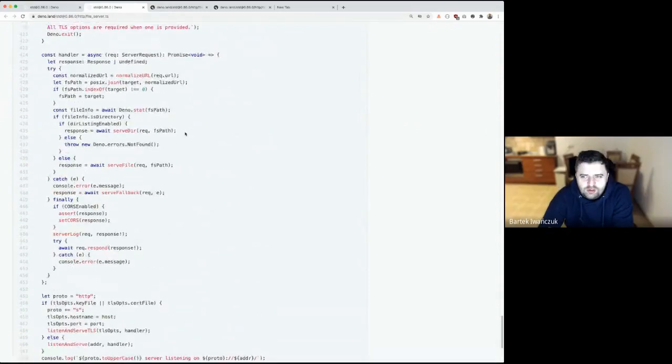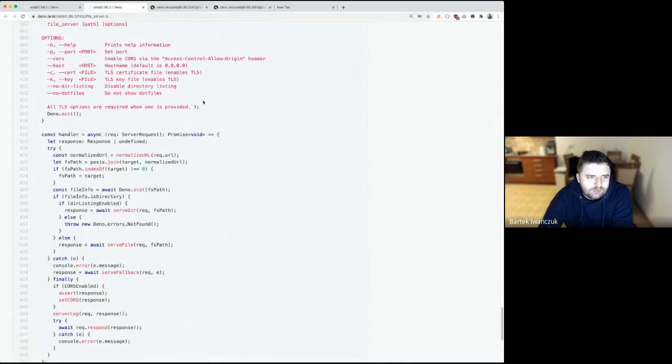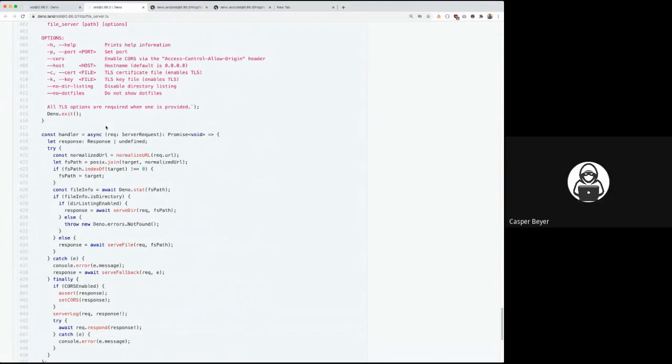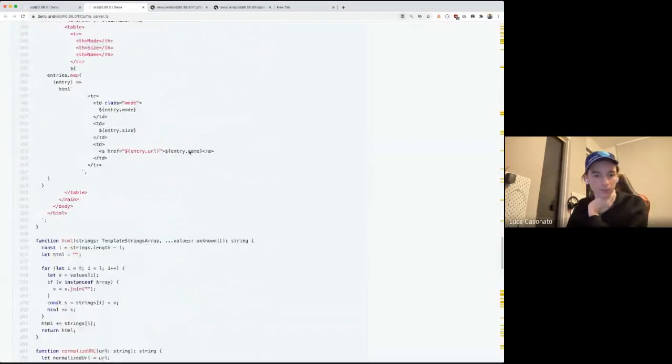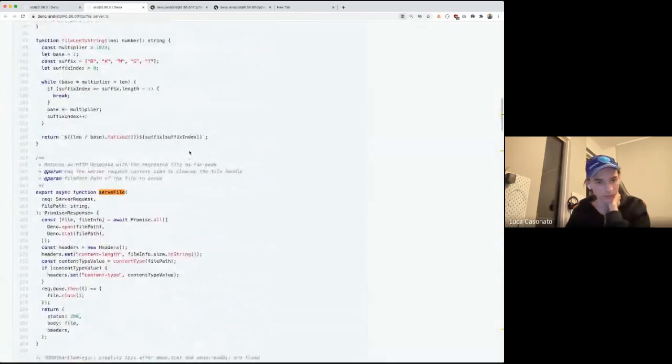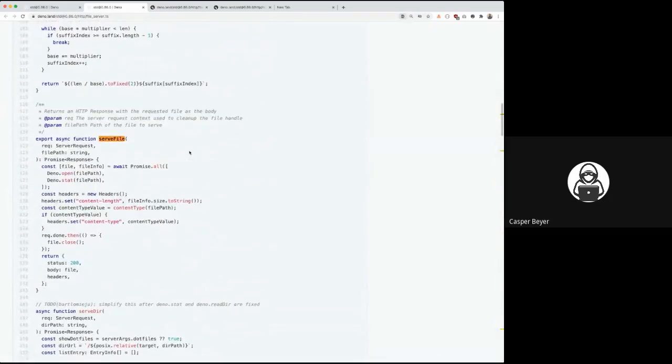To be honest, is there any reason to export anything from this module? I think this is like a standalone CLI tool. Well, serve file is kind of useful. Yeah, I agree. It's used right before the MIME types there, I think. So if you have like a public directory, it's easier.